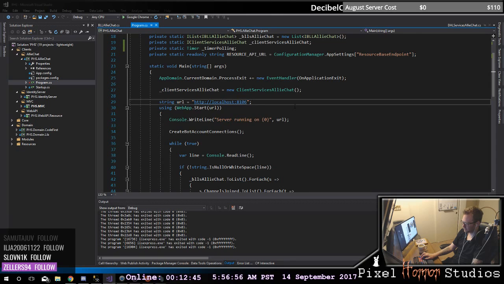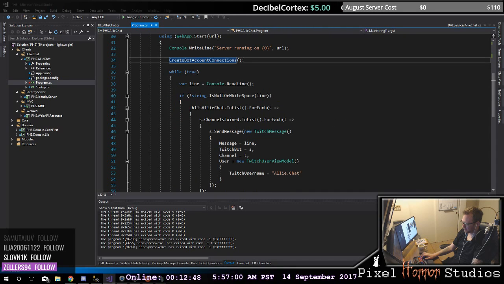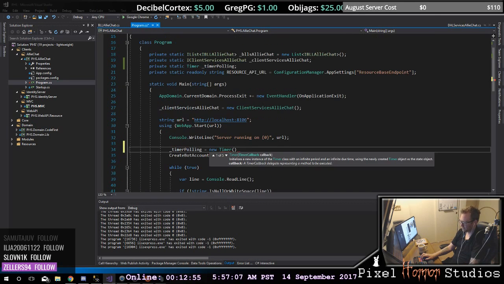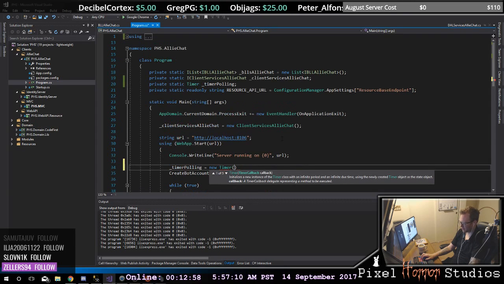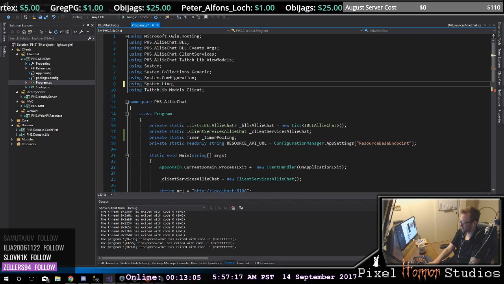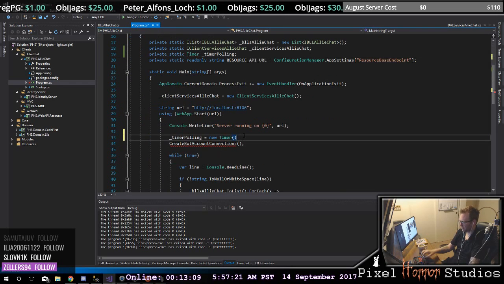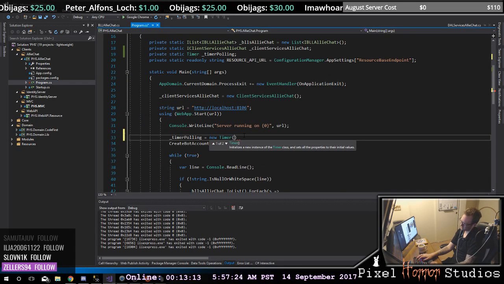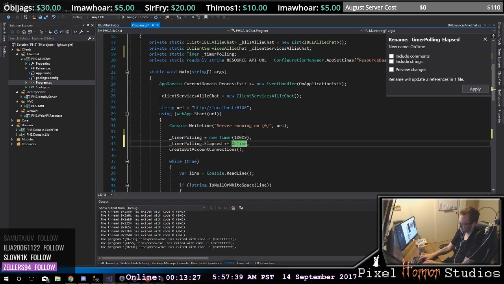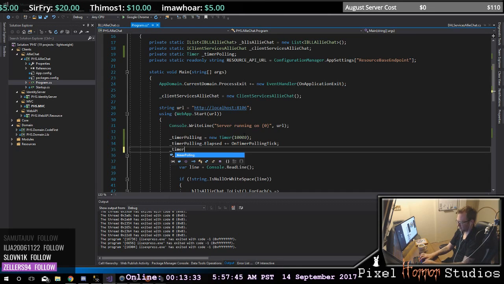So here, after you connect, instead of doing this one, you're going to need to do a timer polling equals a new timer. And we need this to have the callback. I want System.Timers, not Threading, sorry. And my interval that we want this thing to check at will be like every 10 seconds. We need to subscribe the event like that. And then we want to start it.